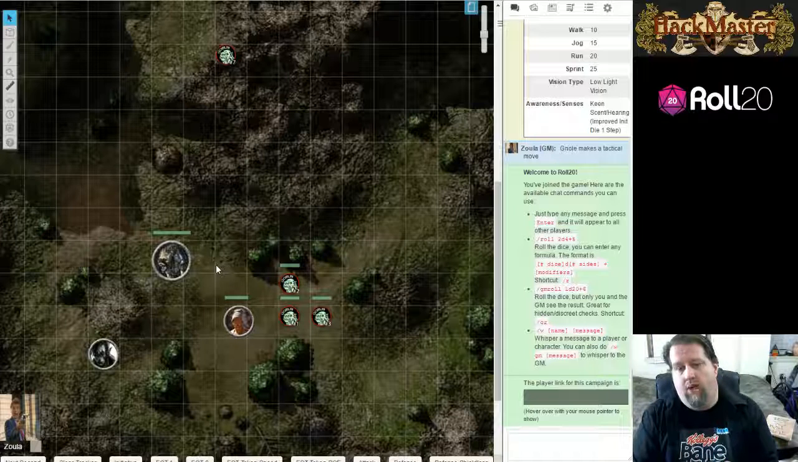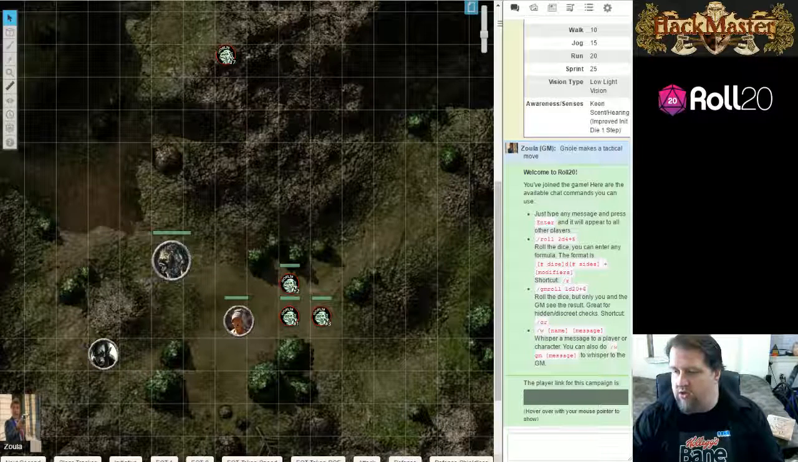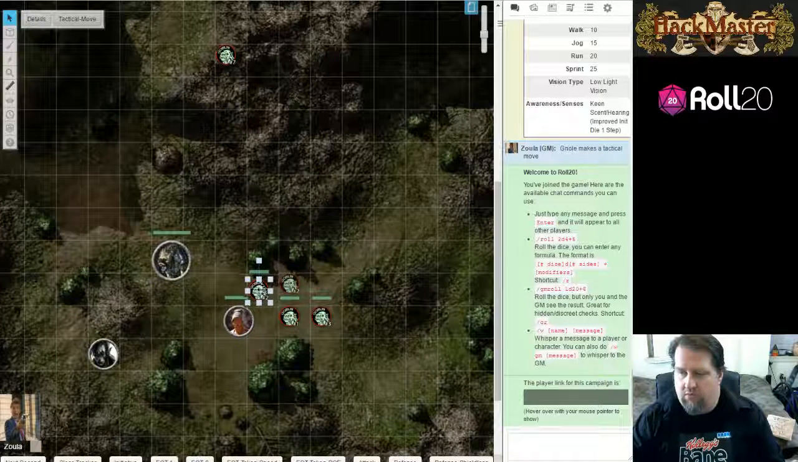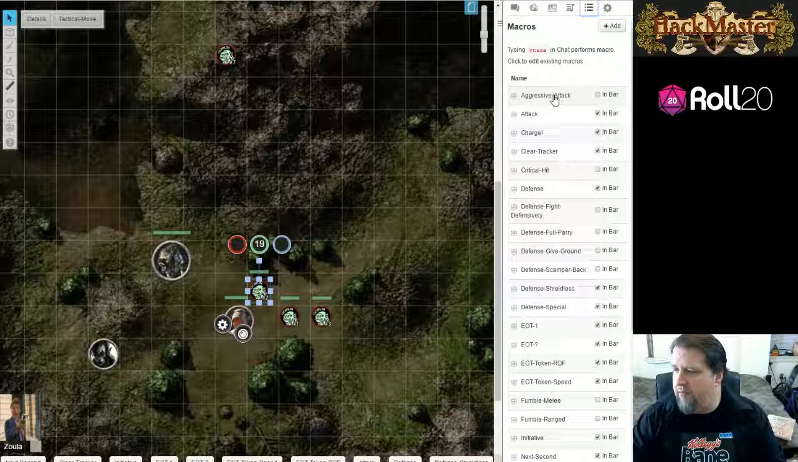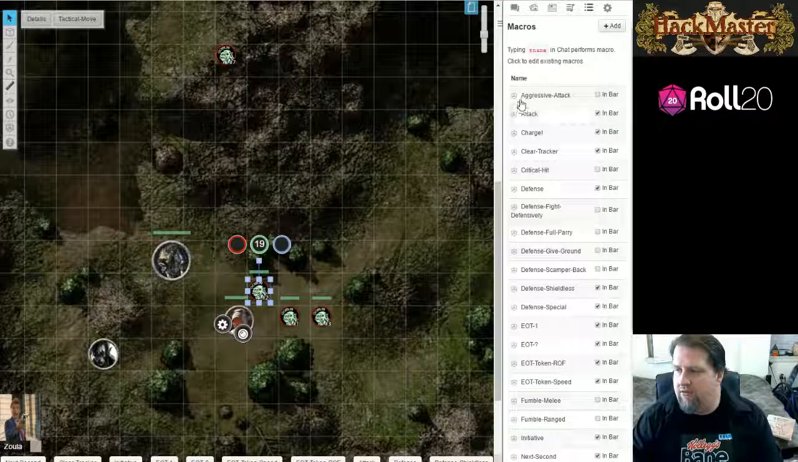So if you want to make an aggressive attack, that gives a negative to your defense. And an easy way to remember that, let's say this goblin comes up over here and he's going to make an aggressive attack. So I've made a macro for that. And again, the macros will all be in the description. So this is the aggressive attack macro. I will roll it. And again, it's not really worth keeping on here, but I will roll it for him.